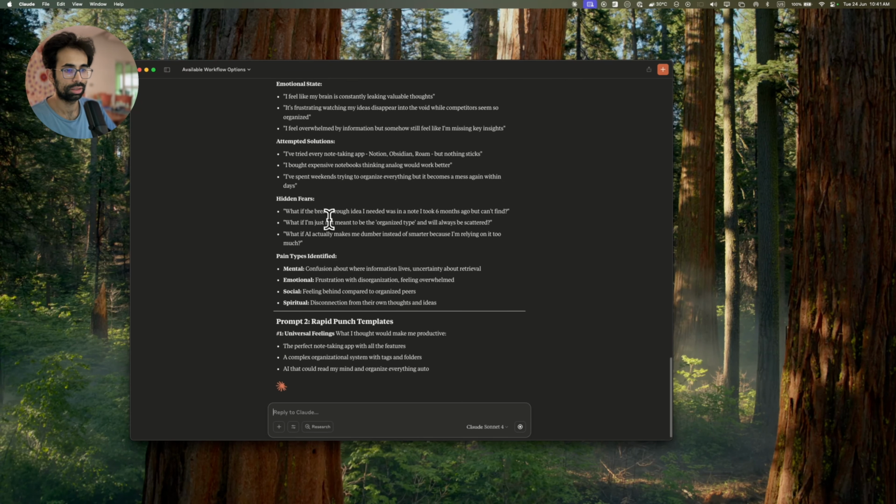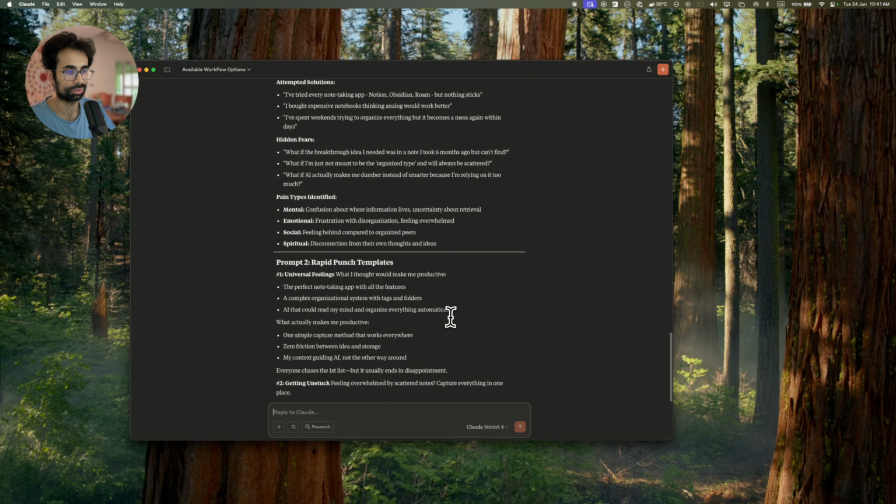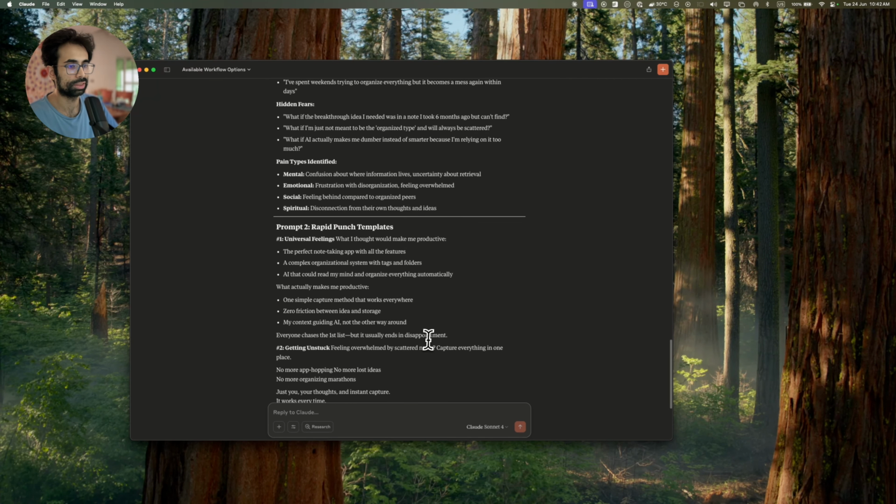Let's see. What I thought would make me productive: the perfect note-taking app with all the features, a complex system with tags and folders, AI that could read my mind and organize everything automatically. What actually makes me productive? One simple capture method that works everywhere, zero friction between idea and storage, my context guiding AI, not the other way around. Everyone chases the first, but usually ends up in disappointment.